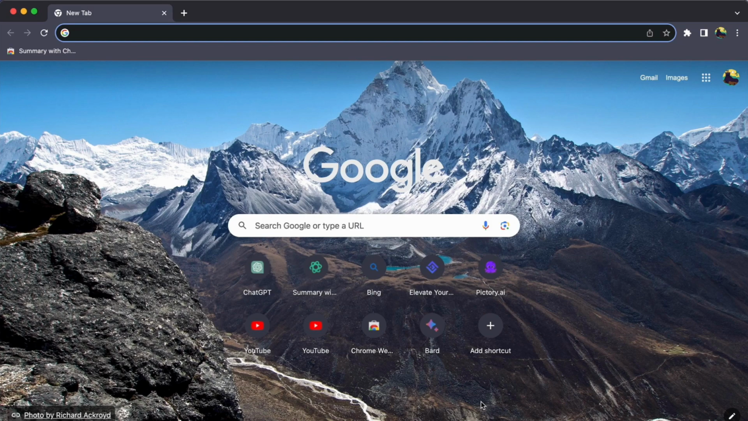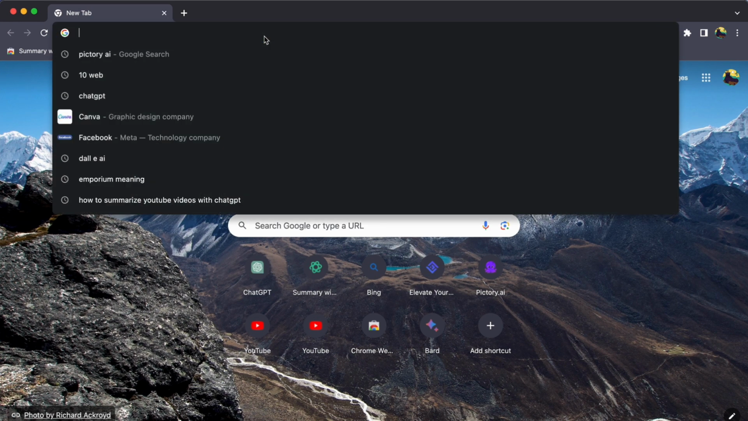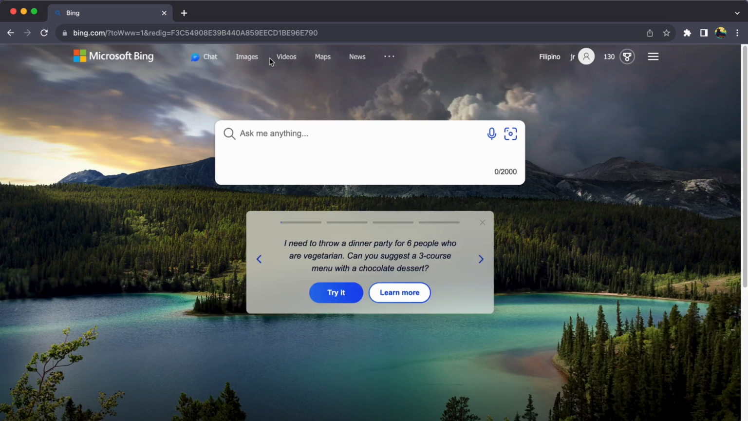Today, let us journey together on how to use Bing Chat as a Japanese translator. So, let's dive right into it. Start by opening your browser and typing bing.com. And if you haven't logged in yet, make sure to do so before we proceed.